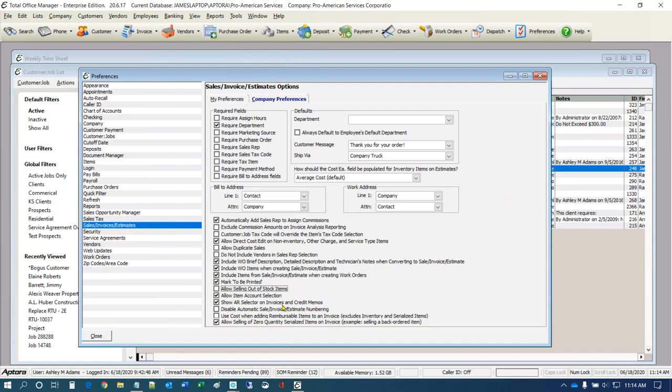Show the accounts receivable selection. If they never change the accounts receivable, then you probably don't want to show it to them. Disable automatic numbering. Chances are you don't. Use cost when adding reimbursable items to an invoice, except for inventory and serialized items. So when you use the reimbursable feature, you have the ability to use the cost, and that doesn't include inventory and serialized. So again, that's more clear when you've used the reimbursables feature.